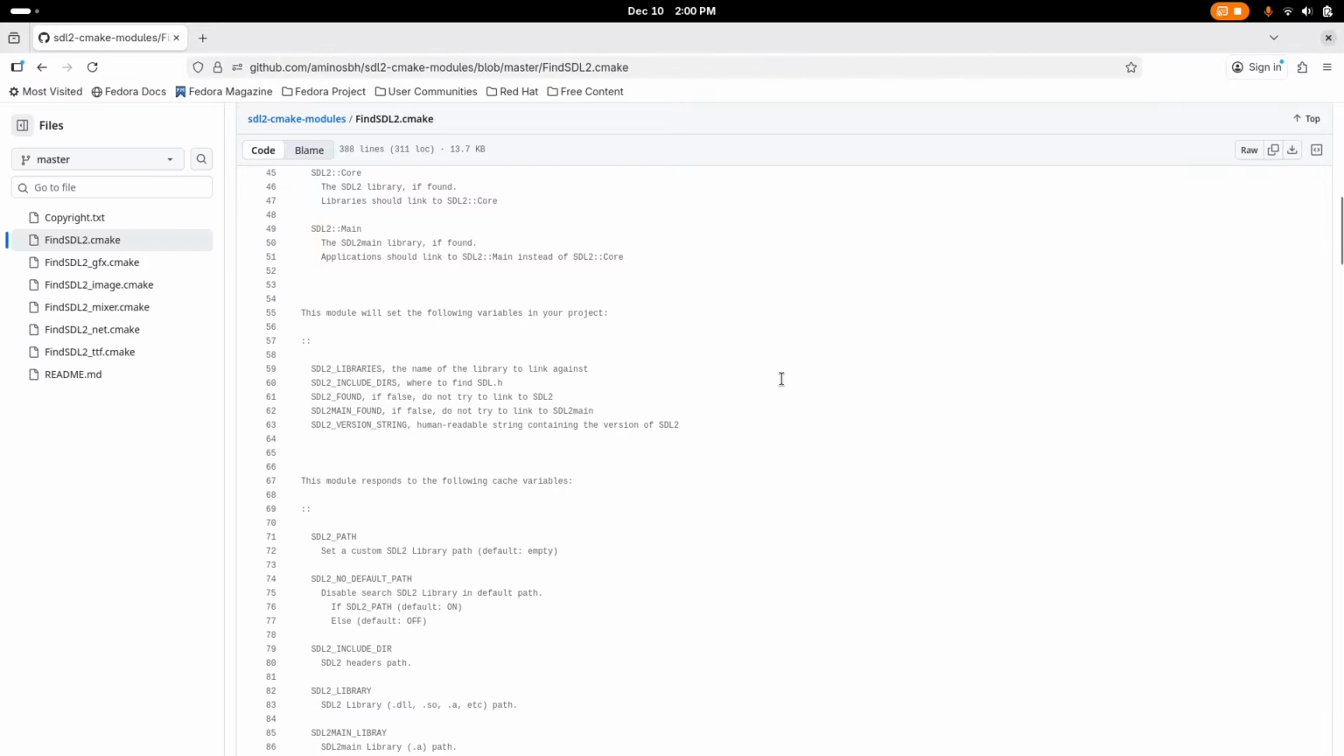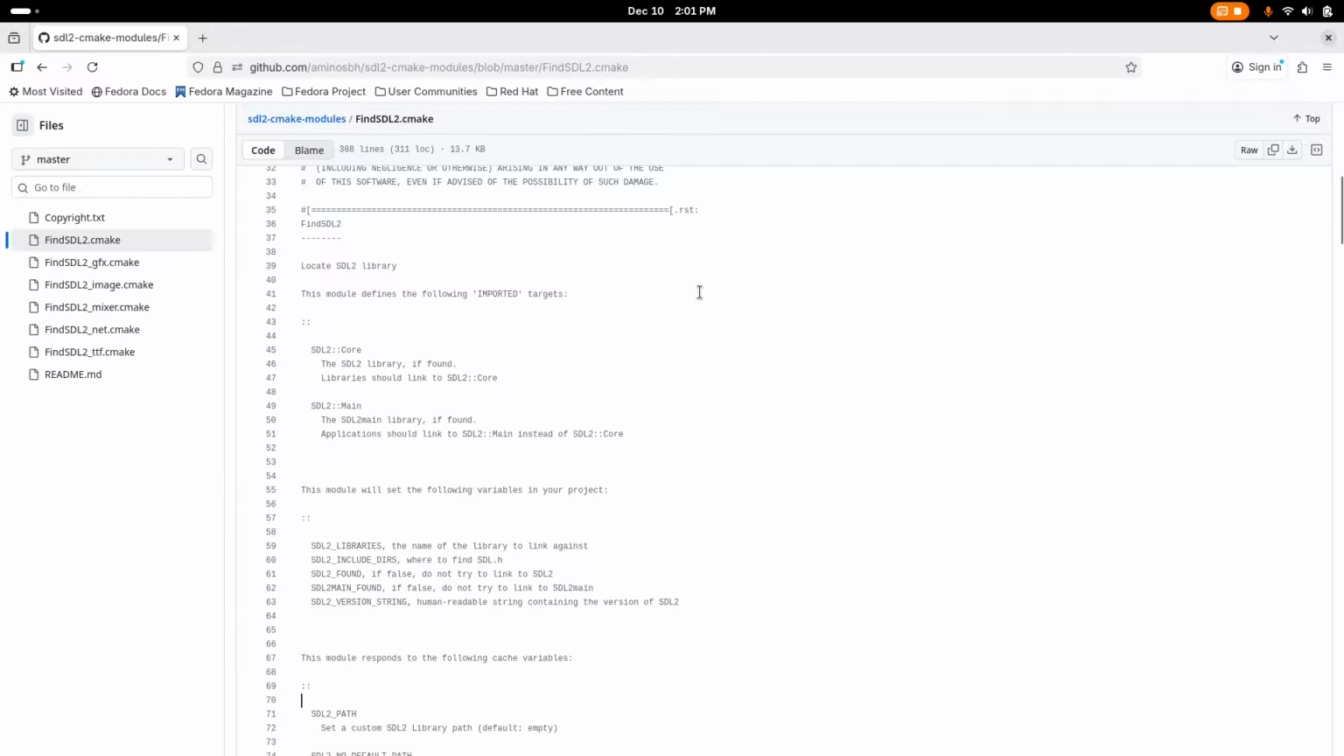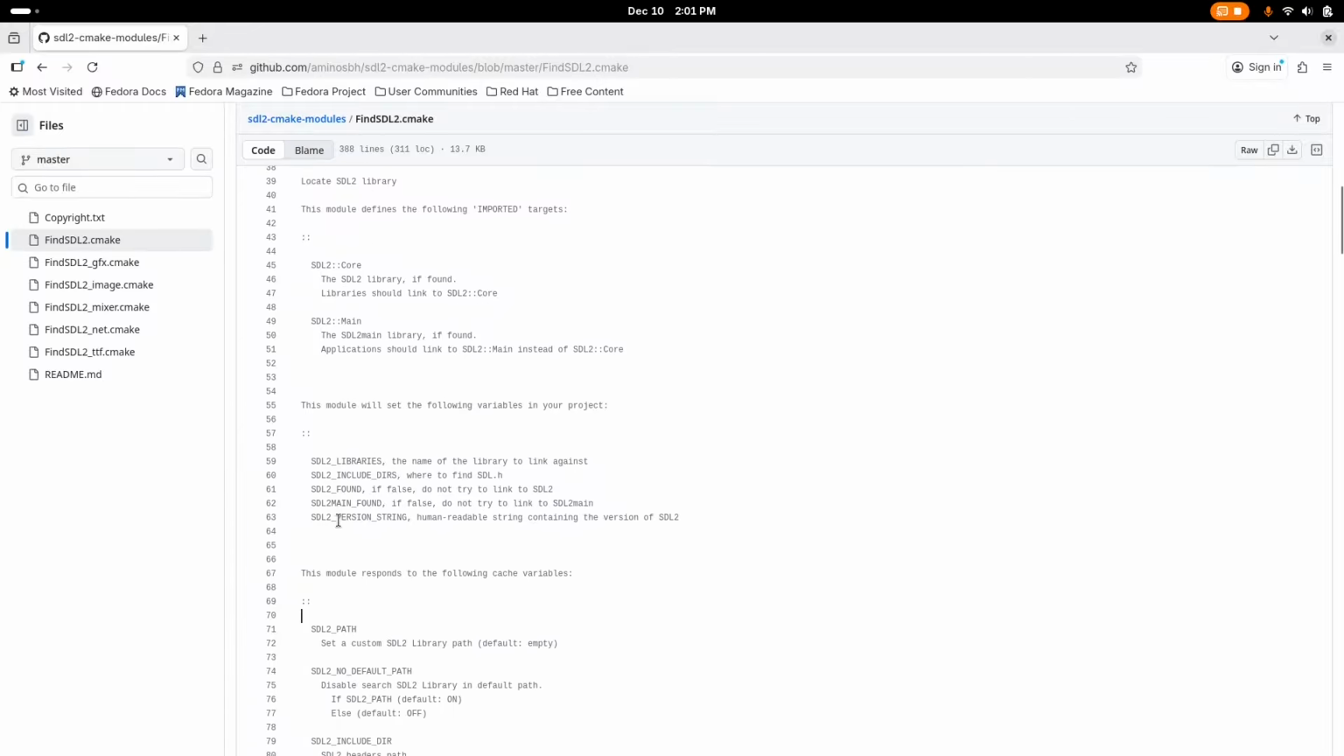So if we just look in here, sorry for the flashbang, I just Googled find SDL2. There's a very systematic way that this works. The file that we're looking for always starts with find, then the name of the thing we're looking for, and it's always .cmake. In the documentation here, it says we're going to find some stuff and populate a bunch of these variables. All of these we can actually use.